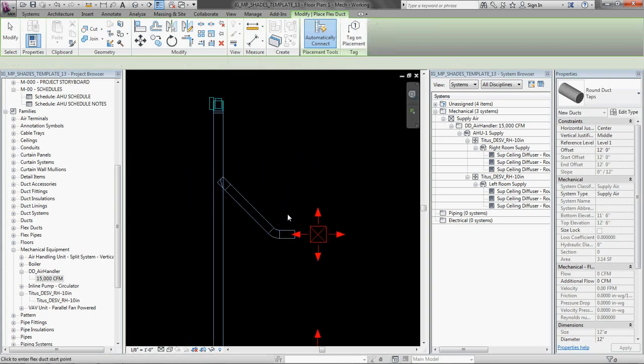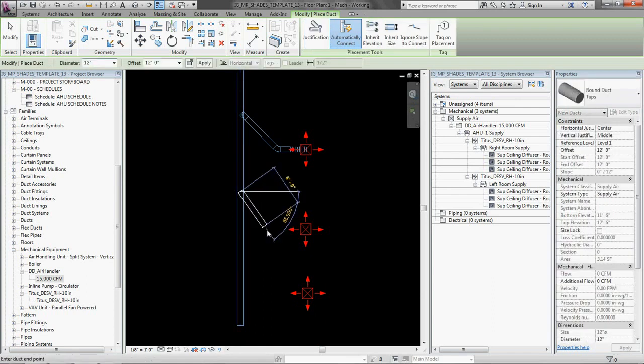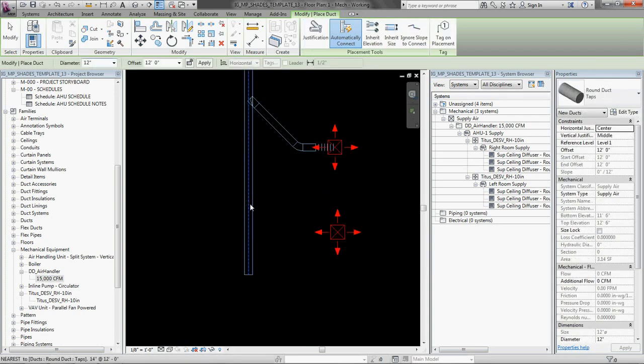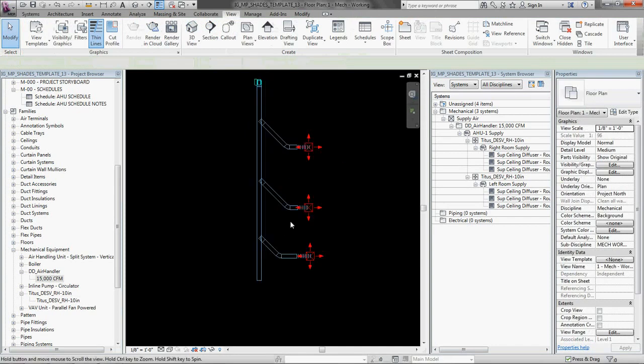Type FD for flex duct. Connect that guy. Just really ballpark. You don't want it to be crazy. You don't want to be drawing 40-inch duct when you've only got a couple hundred CFM going through a system. But like I said, don't think about it too much. All right, just doing a really rough job here.